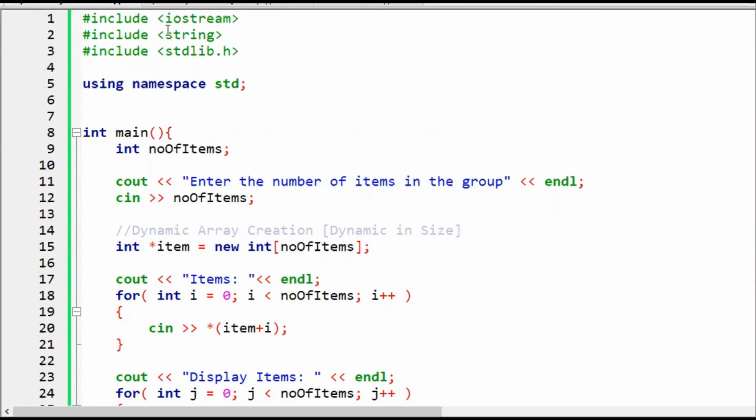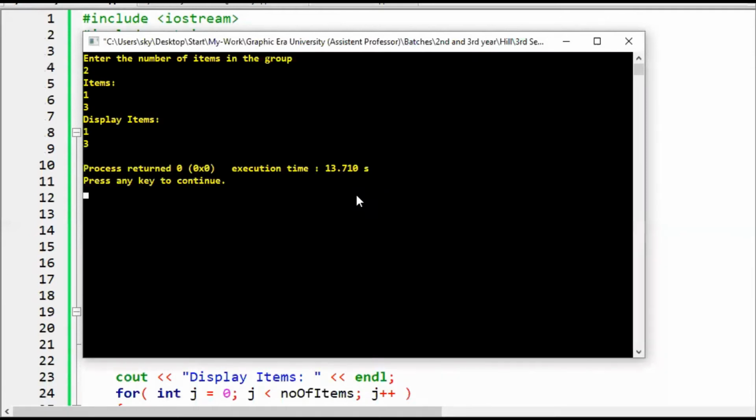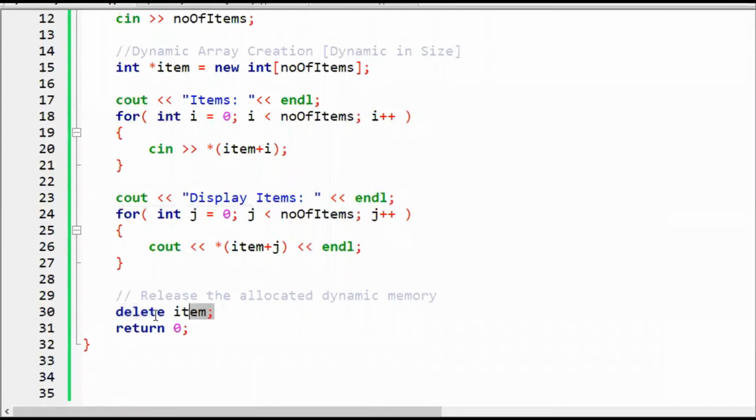Okay, and let's see how it would function. Let's wait for the console. Okay, so it is saying enter the number of items in the group. Let's say I have two items. Items I need to give, this is first item, this is second item, and it is displaying in heap you have 1 and 3. Okay, and your data at the heap would also be deleted, because at the end we are using delete item and returning the 0 to the main function.